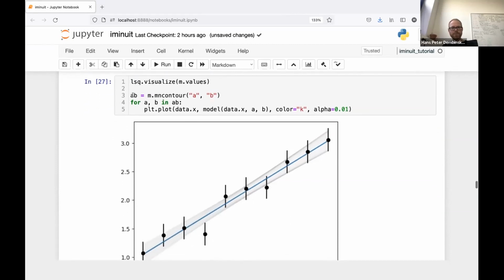And now I do this readout that we already teased before. So I really get a list here of all those values A and B that are along this ellipsoid. Then I loop over them, and I draw my model for all these different parameters. So I actually get lots of model lines here, so many that I have to set the transparency very low. I mean, high transparency.